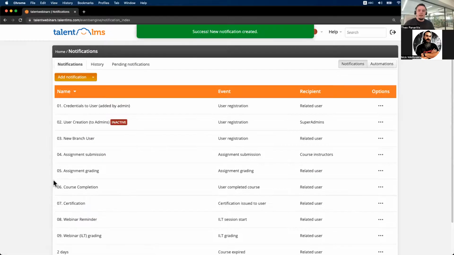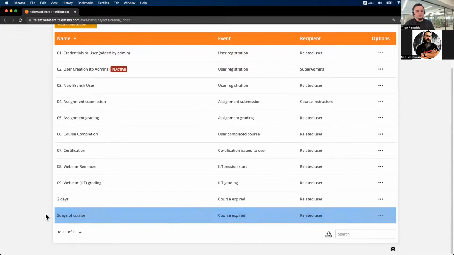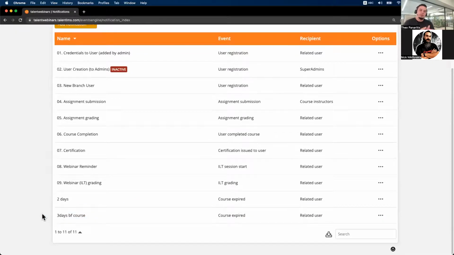So what will happen now? You can see the notification if I expand my view here. There you have it. So now users that have been enrolled to a course that has an expiration date, 3 days before that expires, they will receive that email, and hopefully they will go ahead and complete the course.